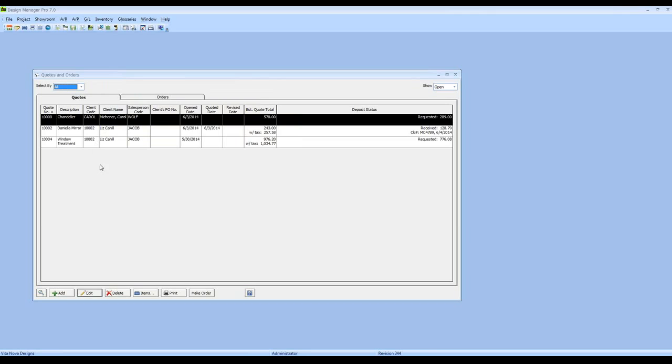Let's take a look at some of the columns on the quote window. We have our automatically generated quote number, description, we have the client's code and name, the salesperson, we have the client's purchase order number. This could be commonly used if the work is being done for a commercial client and they want you to input a particular purchase order number from their company that has to print on all the documents in order to be processed through their payables.